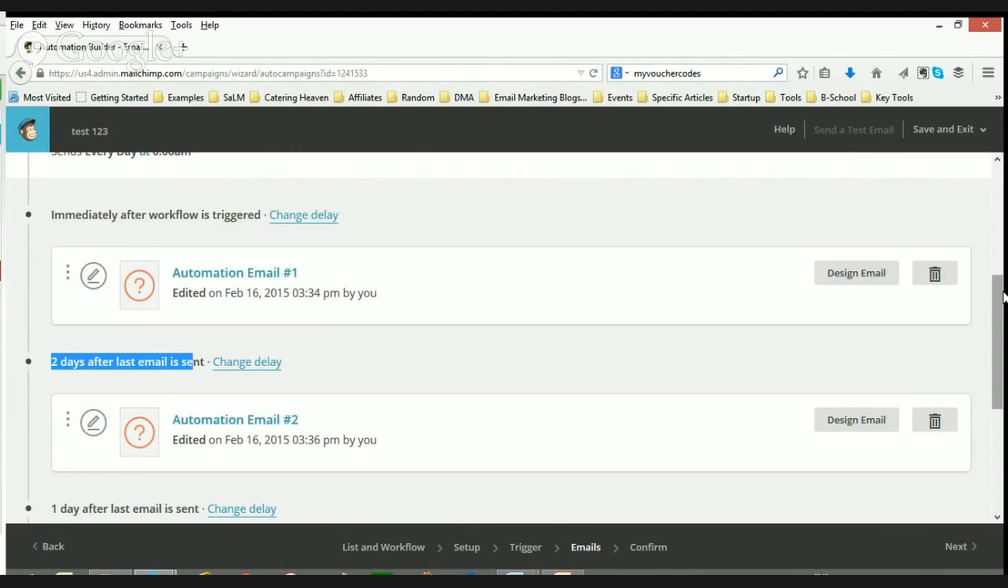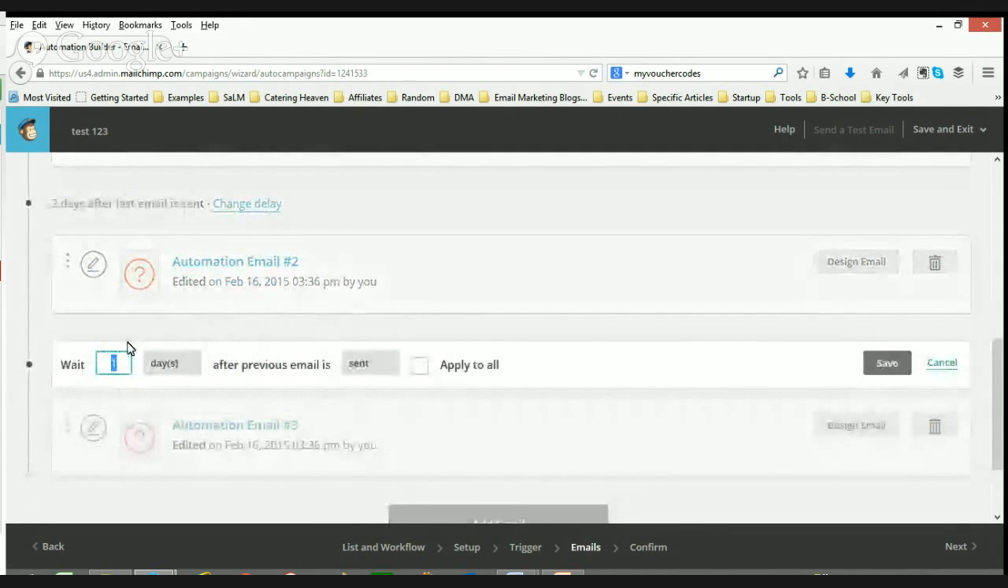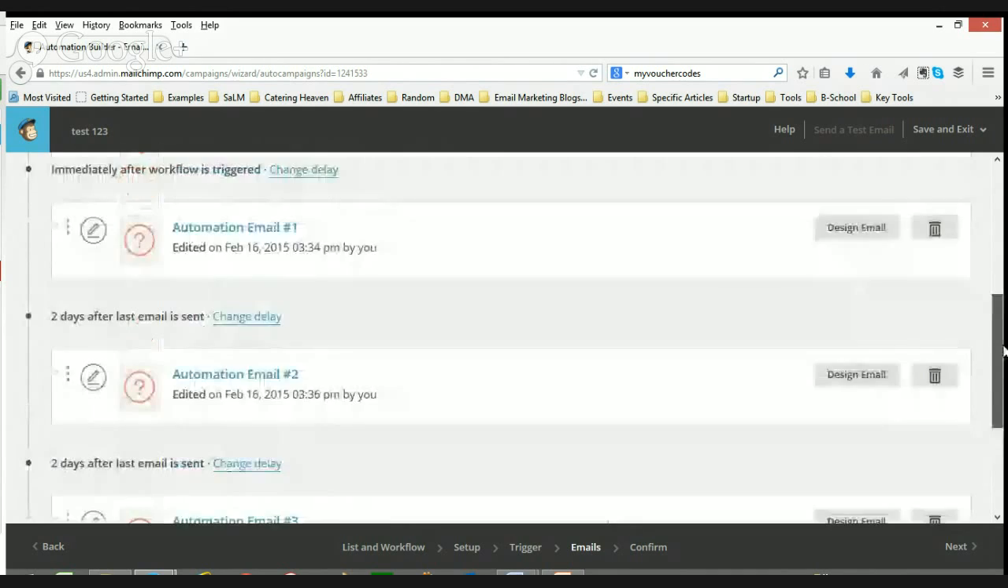Okay, so again, for the third email, I don't want it to be 1 day, I want it to be 2 days. So I'm just going to change that option, click save, and now my emails are 2 days apart. So that's how you set up the frequency in the emails.